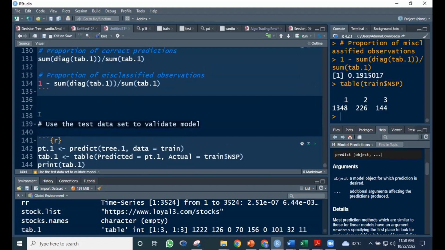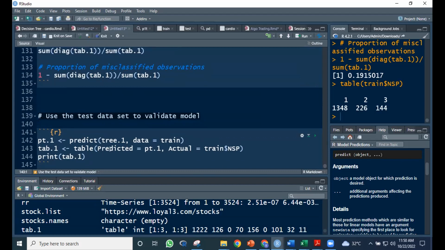Okay. So, gagamitin natin ngayon si test dataset, no? Para i-validate yung model natin. Alright, so we're now going to use 80.2 na tayo. Okay, 3.1 pa rin, and data natin will be this time test data na. No? Test data na. Okay, let's call this tab 2, table 2, and this is pt.2. Actual is equal to test.